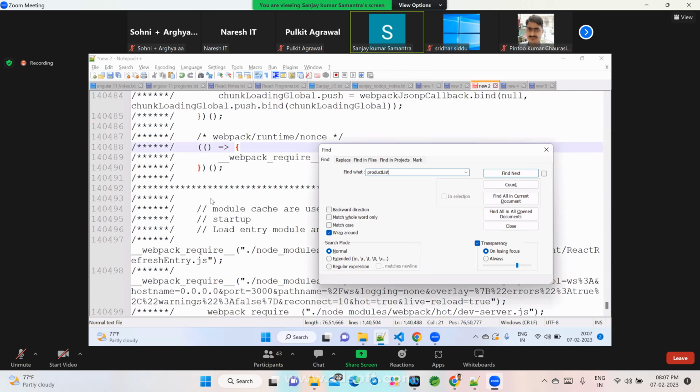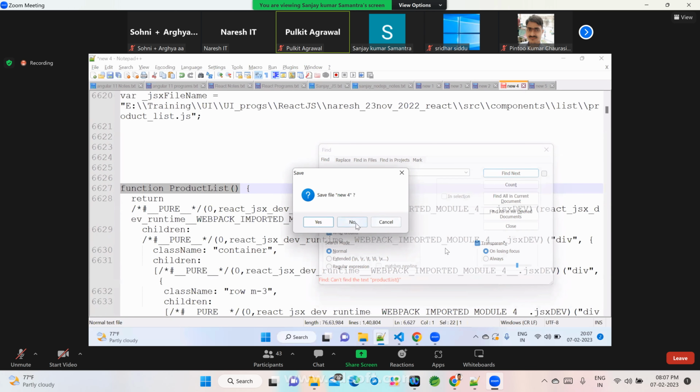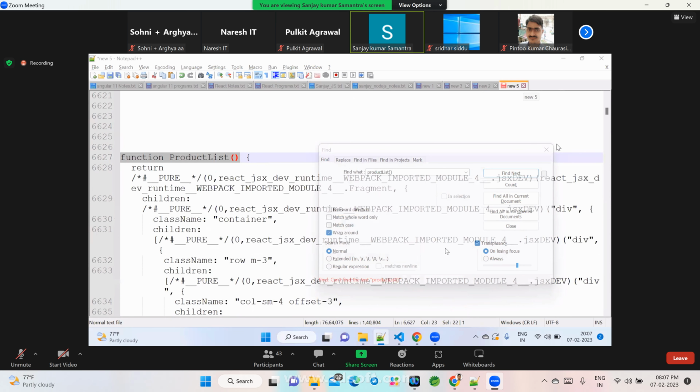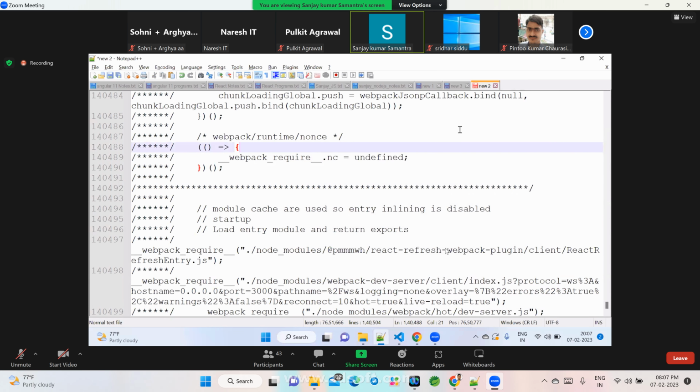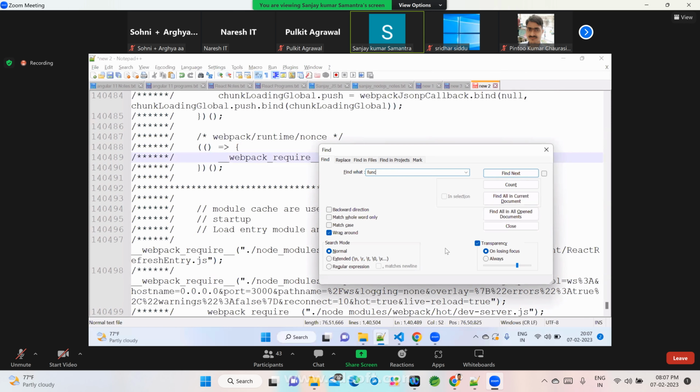product list. Do we have that product list component in the main bundle? No, sir. We don't have. So this is the new bundle that got generated. And in the bundle, you will not be able to find the product list component. Function product list, you will not be able to find.